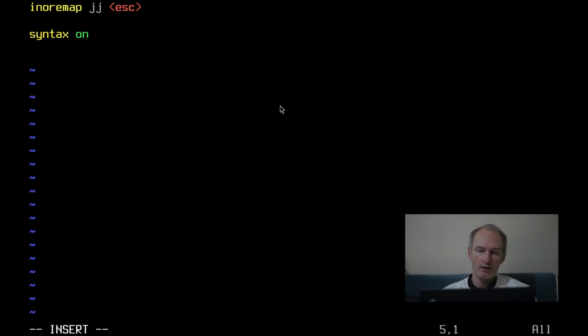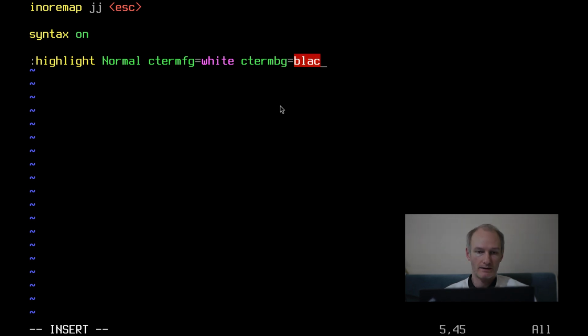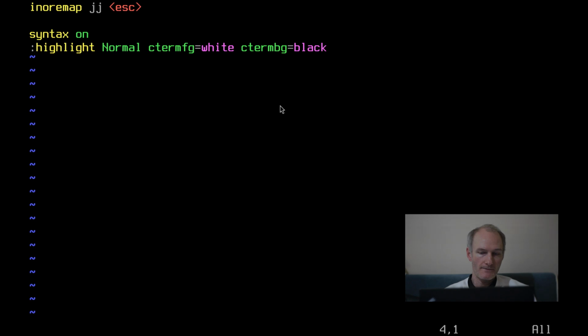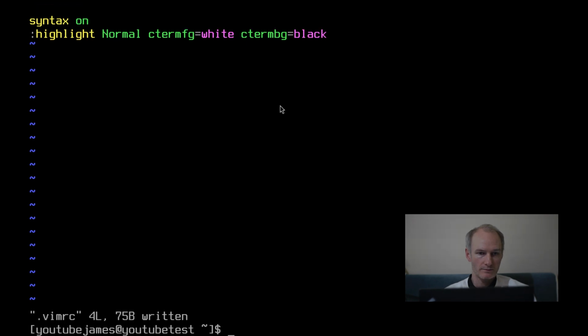Okay, so let's look at the syntax here. So we need to do a colon, and then we need to put highlight Normal. So then we want ctermfg, which is obviously going to be your foreground, equals white, and then you want a ctermbg, which is obviously your background, black. Okay, and what we're going to do therefore is, I'm just going to keep that together, why not, and I'm just going to write quit, save that.